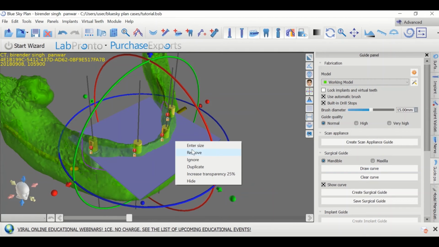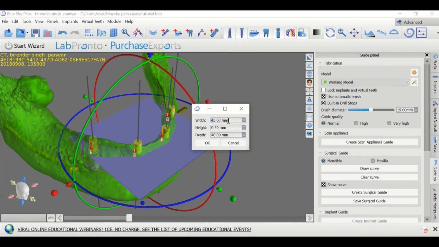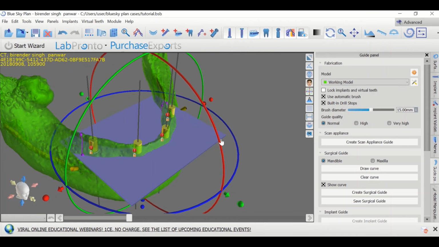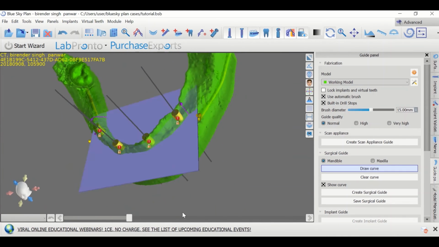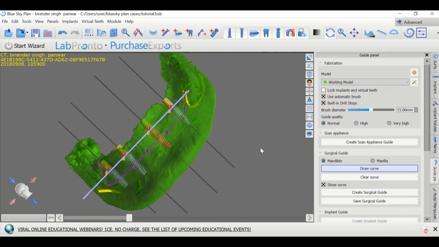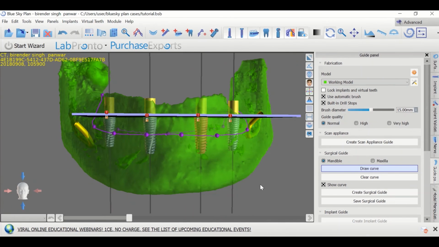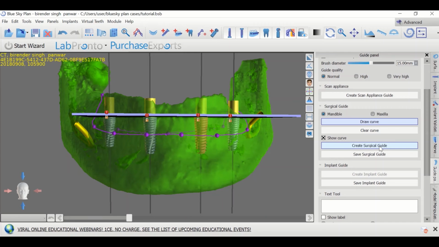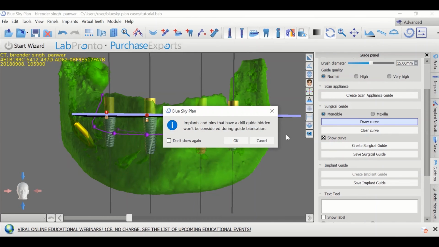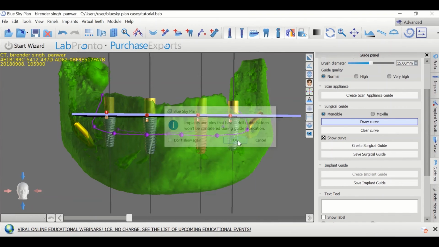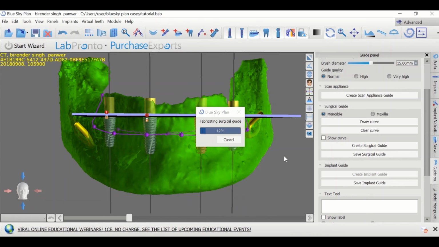I want to increase the dimension of this center size. I want to make it 50, and that's fine. So now I have drawn my curves. I want to now create a surgical guide. I create a surgical guide. This will take some time. It's a lot of processing.